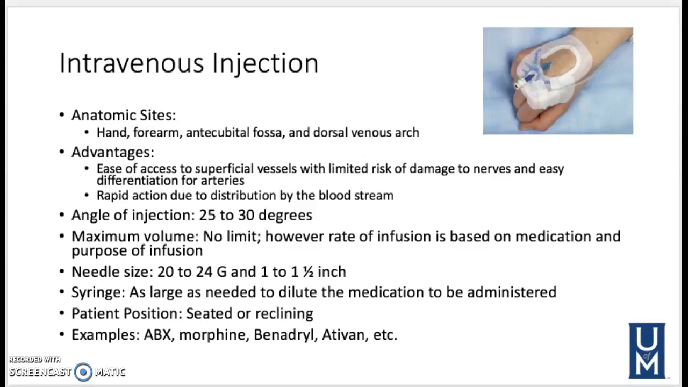Maximum volume: there is no limit to IV injection. We can put bag after bag of IV fluids into a vein, as long as that vein is working properly and it doesn't blow or anything like that. There is no limit to the maximum amount of volume you can put inside that vein. The rate of infusion, how quickly you're inserting that medication, is based on the purpose of the infusion and oftentimes what kind of medication you're actually putting in there.